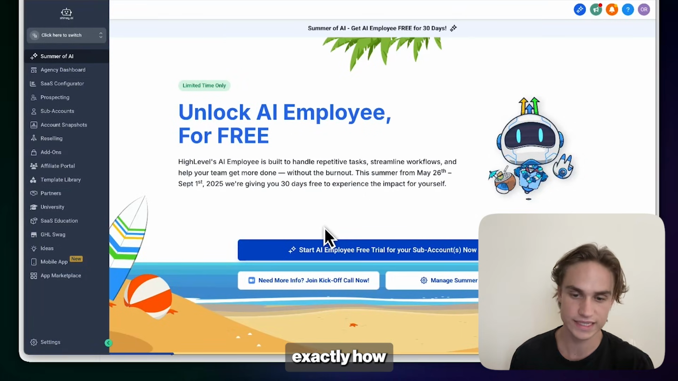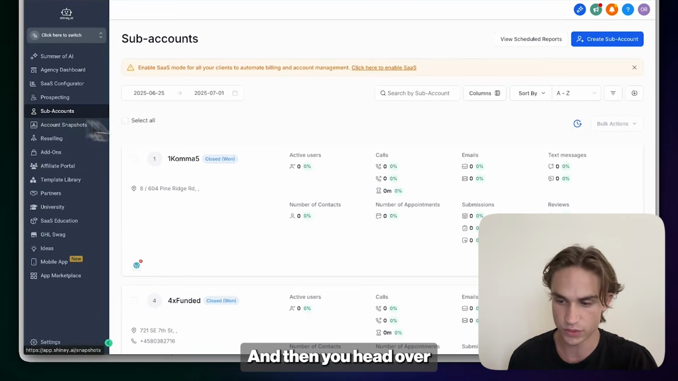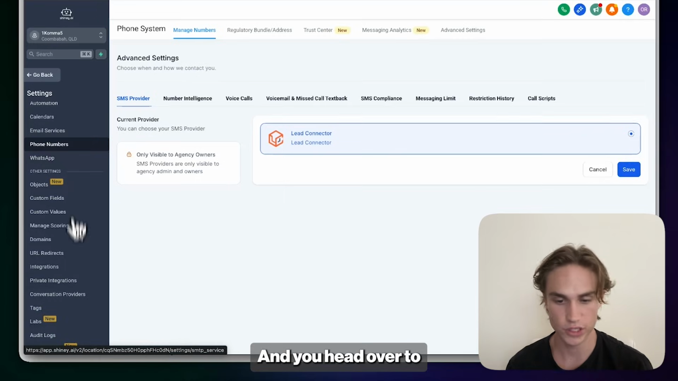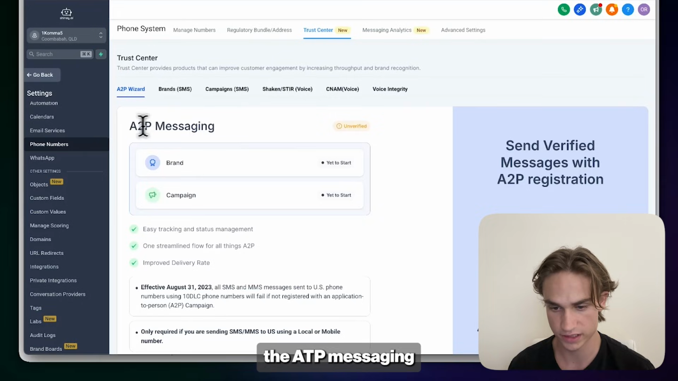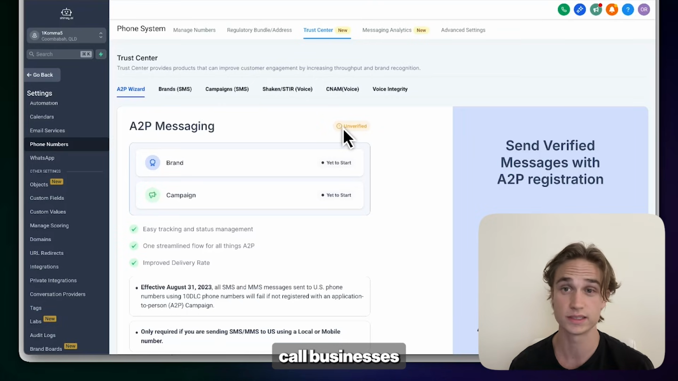And then I'm going to show you exactly how to set it up. You go over to the agency view inside of Go High Level, click on sub accounts, and then head over to create sub account. Then you head down to settings, go over to phone numbers, and click on Trust Center. As you can see, the A2P messaging is unverified, and you need this if you want to call businesses inside of the US.